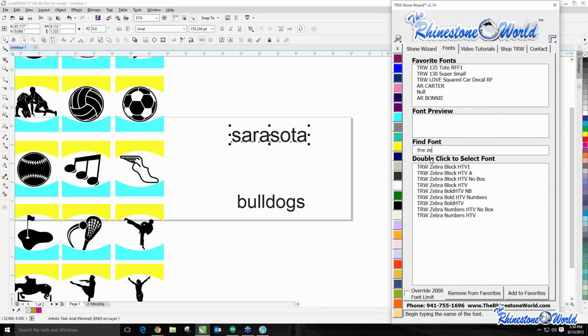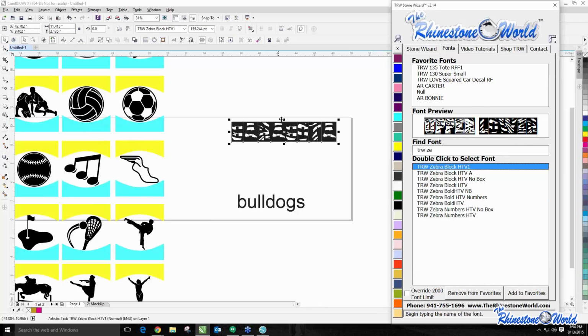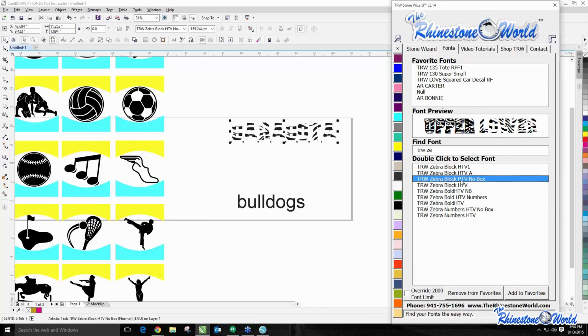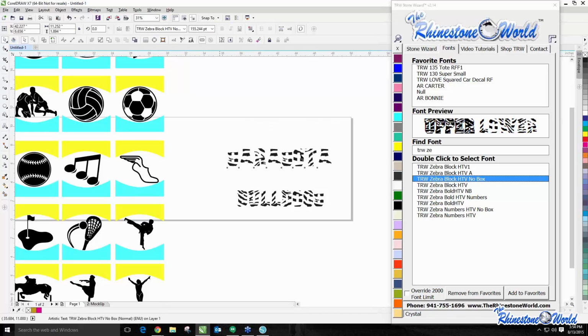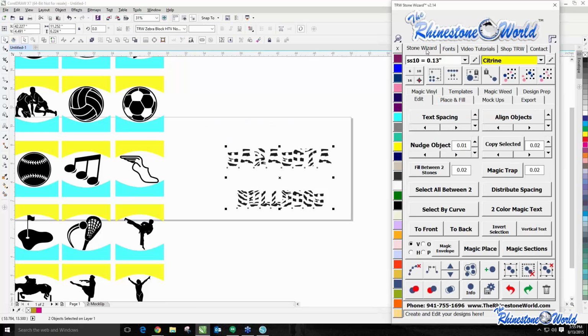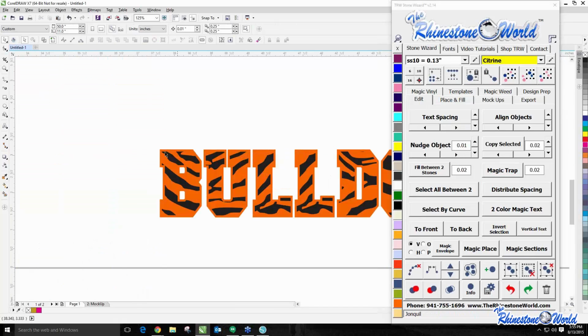All right, so let's go ahead and select our. So notice here we also have the boxes here, but I want to go ahead and select the no box one. So I'm going to go TRW Zebra Block, no box. So we're going to do the same thing for this one here. Bam. So now we have our two colors. Doesn't seem like much yet. All right, but let's go ahead and highlight these two. Go back to my TRW Stone Wizard, edit, two-color magic, bam, there's my second color.